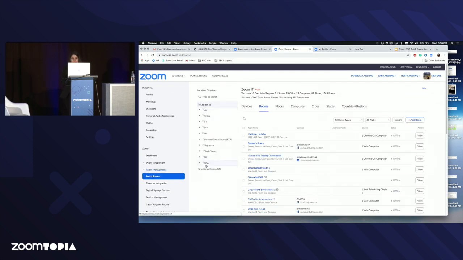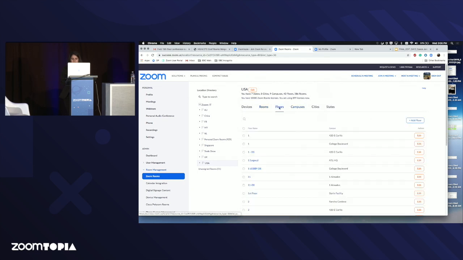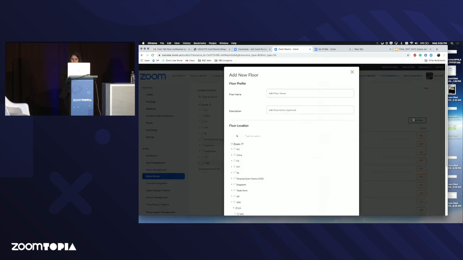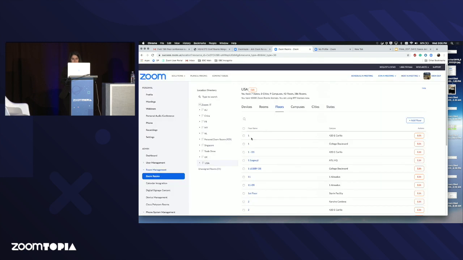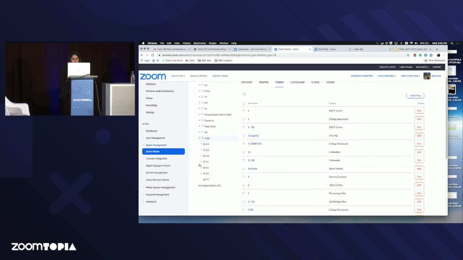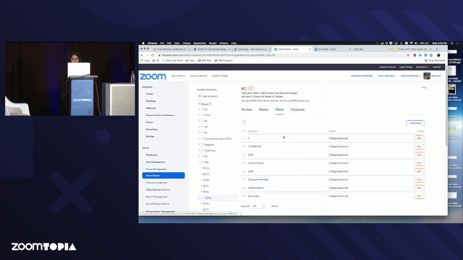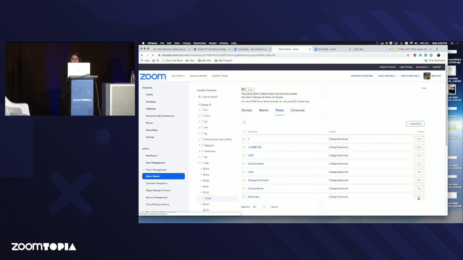You'll come into your location hierarchy. You'll go under floors, and you'll actually add a floor if it's not already set up. You'll give it a name, description, and it'll be put under the hierarchy that you've selected. And then you will actually come into, I'm going to see if mine's ready. I was setting this up in the background today.